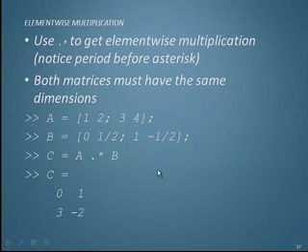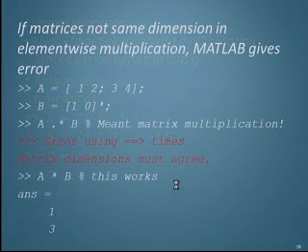And then here's an example of that. If I had A is 1, 2, 3, 4, that's a 2 by 2 matrix. B is also 2 by 2, and I do A dot star B, I get 1 times 0, 2 times a half, 3 times 1, and 4 times negative a half. Gives me these 4 numbers in C. That's a lot simpler than what you'd get if you left off the dot. If you left off the dot, then it would be doing row times column. It would still work. It would just give totally different answers.